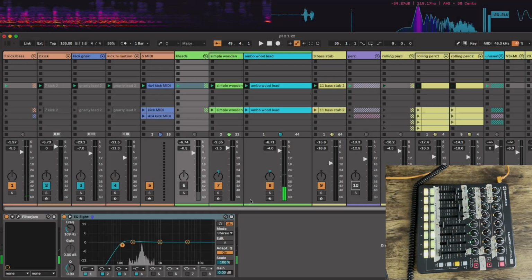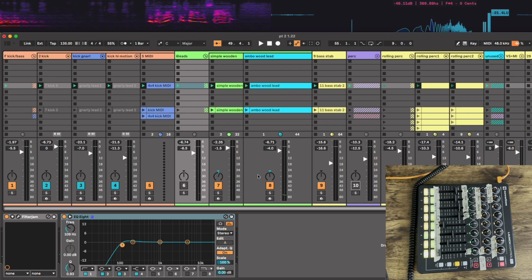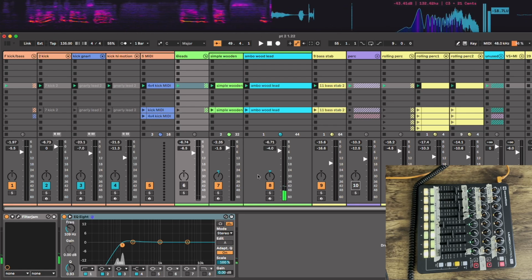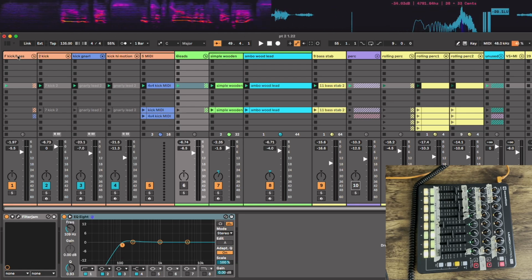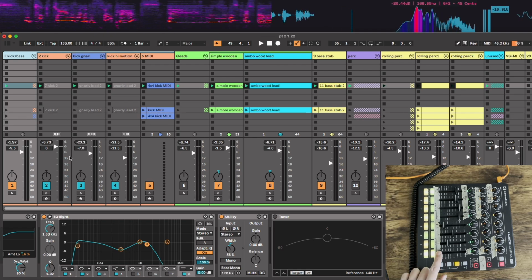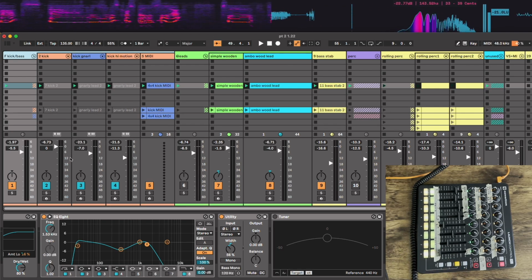So we've got our launch control on the side. We've got our kick drum made up of 3 parts, and we're using this crossfader here to drastically change it.